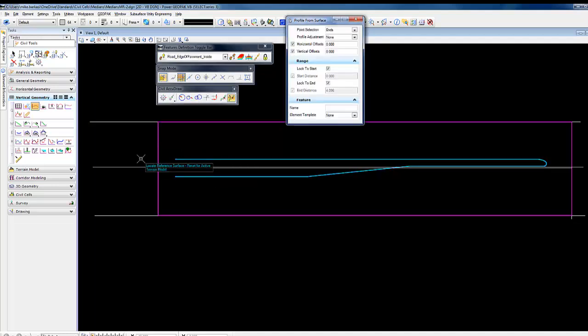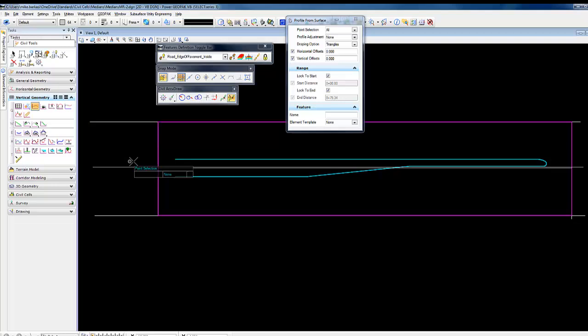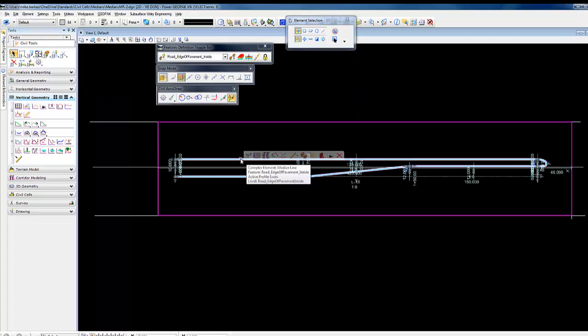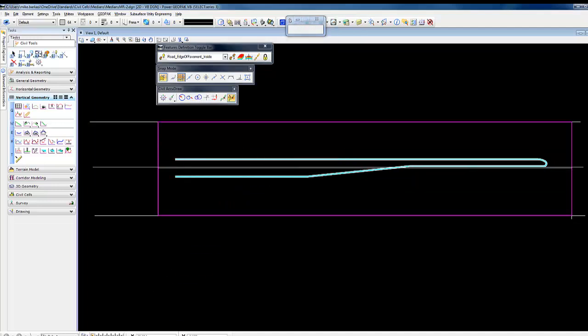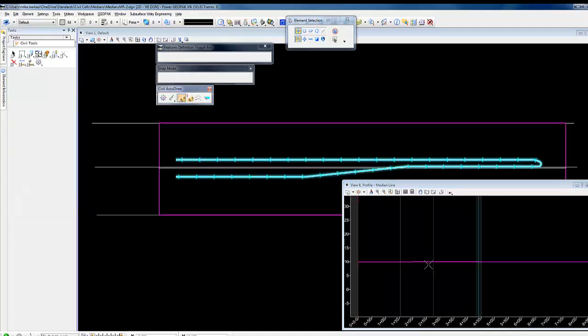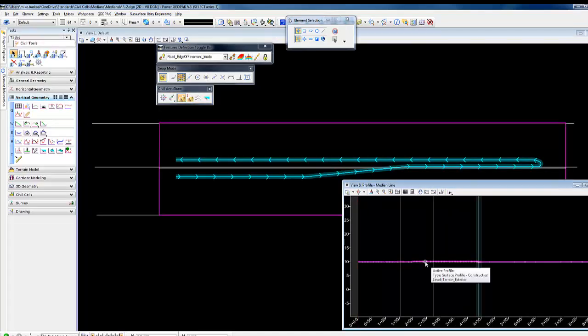So you see I select the median and locate the construction surface we just created. And when we follow the prompts, we want to lock to the beginning and the end of this element. We want to make sure we're selecting all points with no profile adjustment, draping on triangles, no offset for horizontal and vertical. Now if we select the element, we'll notice that the feature has a profile. We can further verify this by opening a profile window, and we'll now see the profile. And we see that it is active.